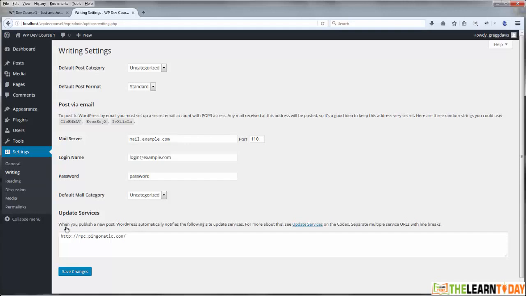Update services means when you publish a new post, it will enable the notification of a service like pingomatic.com, and this is good for search engine optimization and notifying websites around the internet that you have a new post.